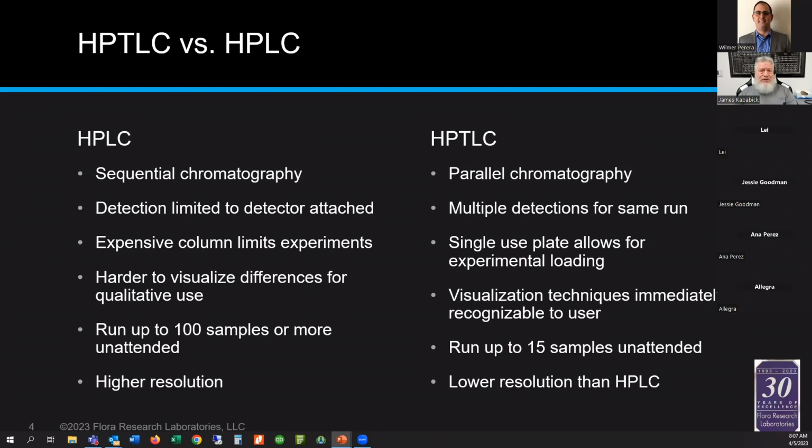While HPLC allows you to set up 100 or more samples to run unattended, with TLC you're going to be limited to a 15 sample load for a given plate. But with the newer technology, and this is important, which we'll learn about in a future event, you can actually run a stack of plates completely unattended with new technology that's becoming available from vendors. While it's a lower resolution technique than HPLC, it is a very good technique for a number of things.